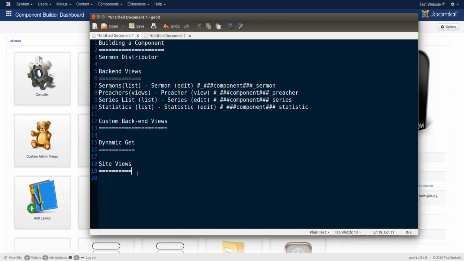which is obviously partly why I developed this component, because all the other component builders out there felt like a cookie cutter. You can really only crank out components that are sort of common to each other, and I wanted to build something that's really dynamic. So partly for that, the site views and the custom backend views are mostly the same kind of implementation, both drawing their data from the dynamic get feature in Component Builder.